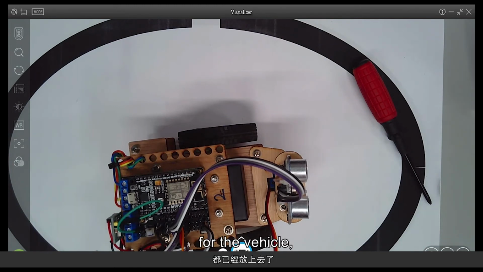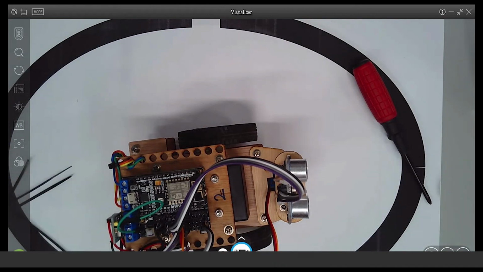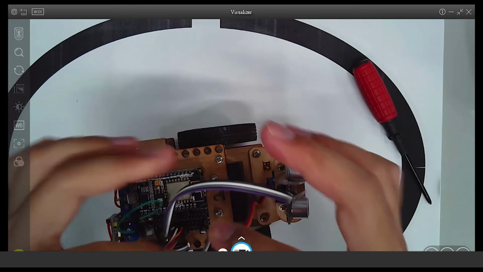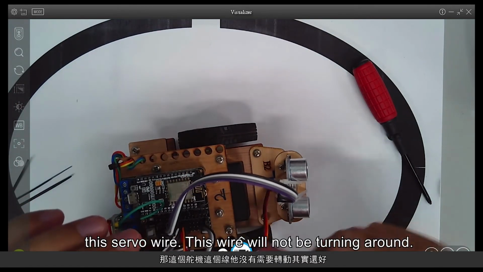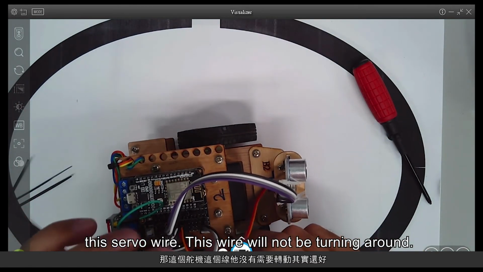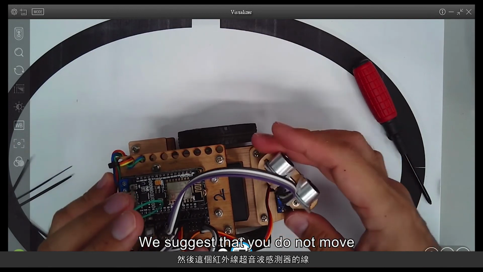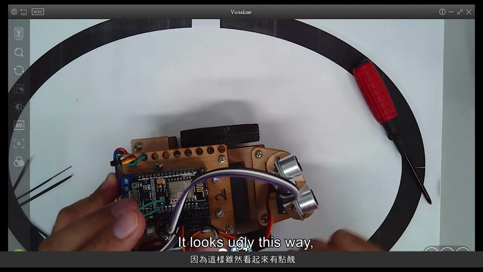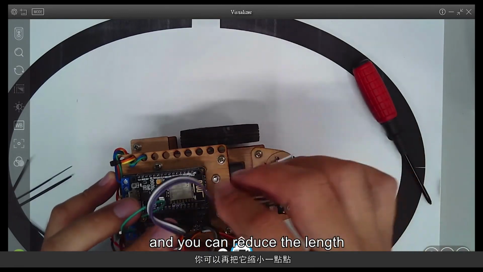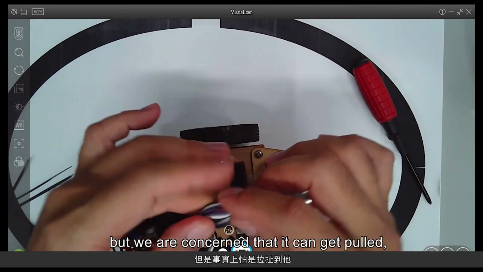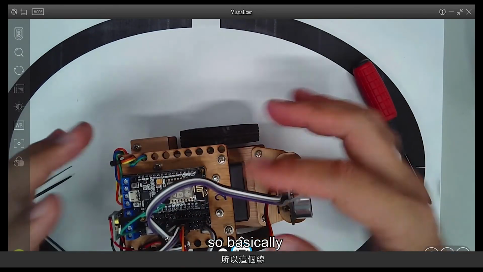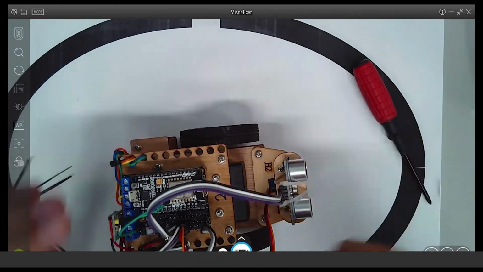We've already placed almost all the wires for the vehicle, so we'll take out a zip tie. After getting the zip tie, we'll arrange this servo wire. This wire will not be turning around. We suggest that you do not move the wire for the ultrasonic sensor. It looks ugly this way, and you can reduce the length, but we're concerned that it can get pulled. So basically, we won't do any adjustment on this wire.